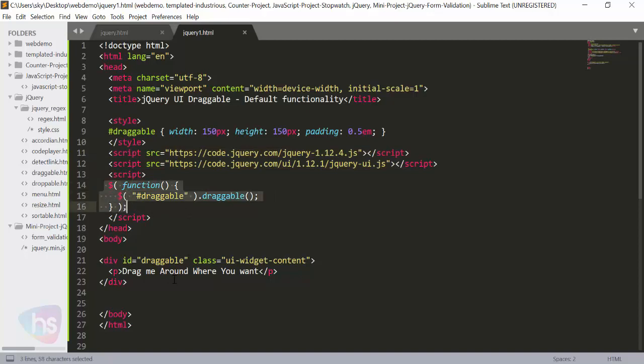That's it. There is a div tag whose ID is draggable, and this ID is called here. And the class is a UI widget class applied here. You can use your own class name if you wish and drag it around where you want. This is a p tag within the div tag. And this is the draggable method we are calling from jQuery UI.